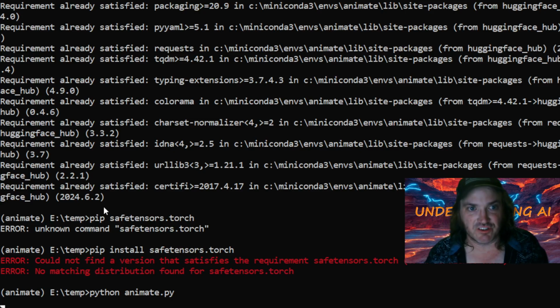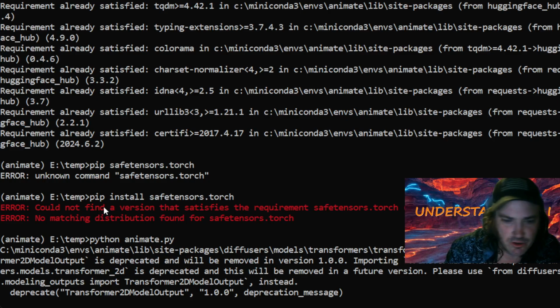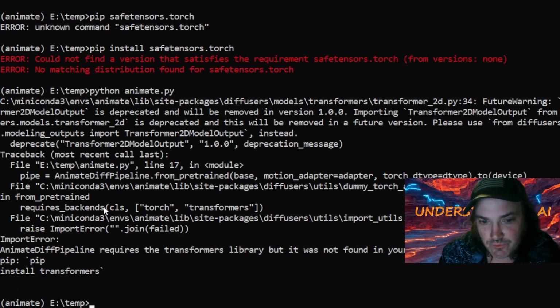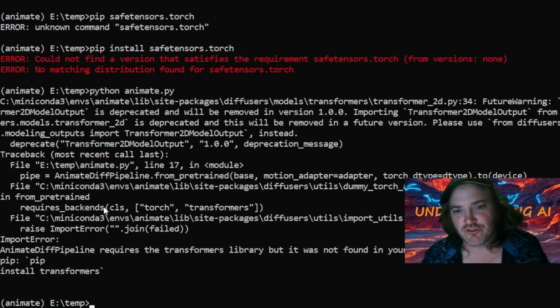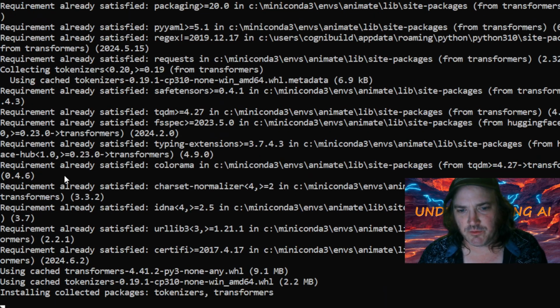Now what it's going to do is it's going to load this thing. It's going to have to download the model for use. Oh, look at it. It wants us to install transformers. So it just says, let's go pip install transformers. Okay, so it's going to go ahead and install.